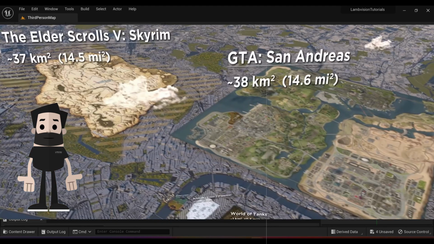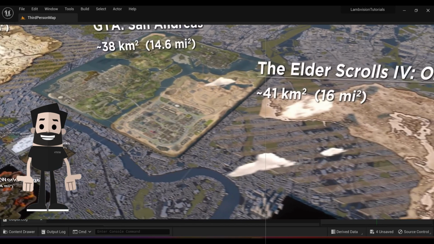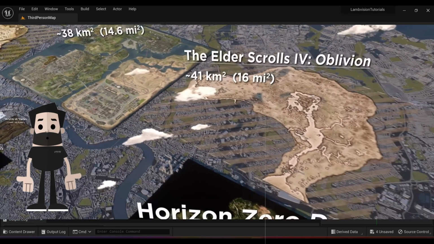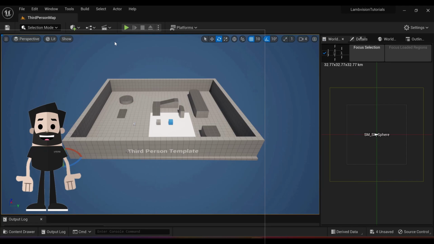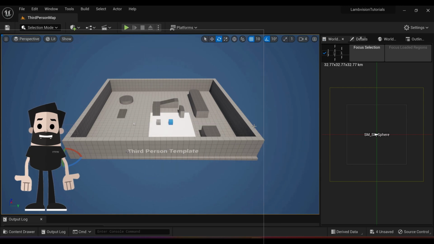Have you ever wondered how gamers make their maps so big so fast? Well, I'll show you guys exactly how to do that using landscapes. But today, it's just going to be a basic tutorial for landscaping, and I'm going to show you how to use the tool. And later on, I will have a tutorial on how to make an amazing looking landscape inside of Unreal Engine 5.1. So let's get started.